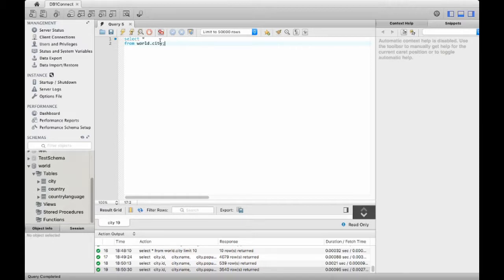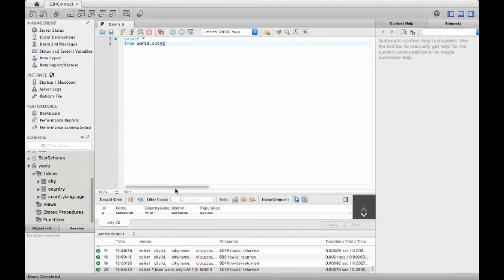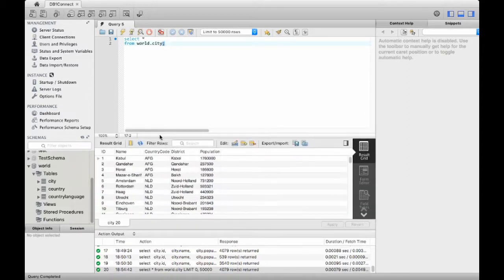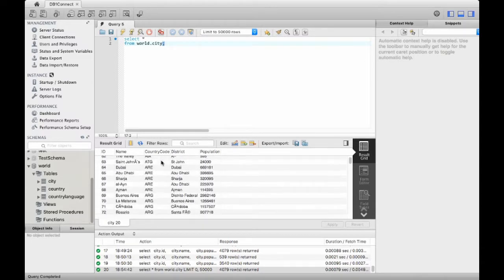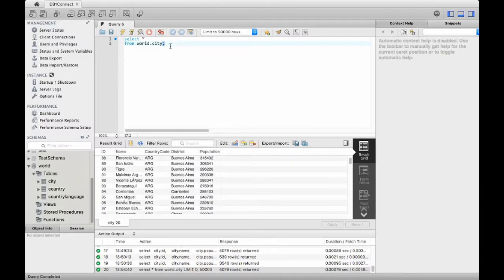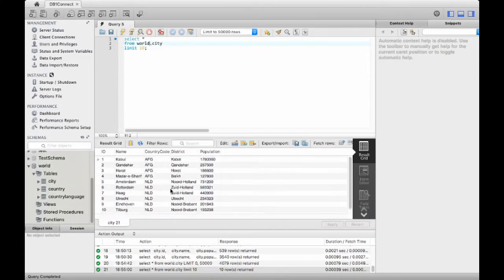So we can put in a semicolon at the end, which is how we're going to end our statements, just like you would in Java. Alright, so if we run this query, we can see that we now have all of the data inside of our table. This is great, it's a good start. So let's say we only wanted the first 10 pieces of data. What we can do is type in the word limit, 10, and if we run this, we just have the first 10 pieces of data for our table.